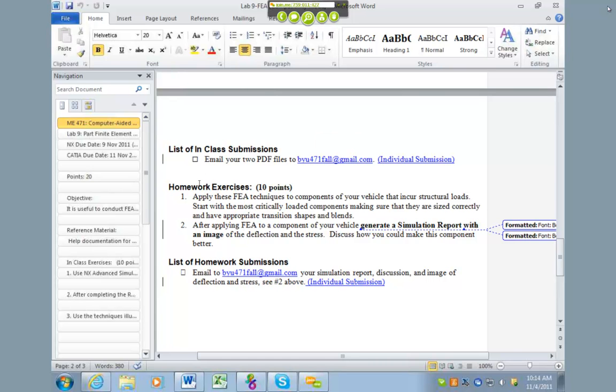And then for the homework exercise, you're going to apply the FEA techniques that we'll learn today to the components of your vehicle that incur structural loads. So you can start with the most critically loaded components, making sure they're sized correctly and have appropriate transition shapes and blends. And then after applying FEA, you'll generate a simulation report with an image showing the deflection and the stress. I'll show you how to generate the report. But like I said, you'll need parts inside your skeleton model to actually do a lot of these analyses. So make sure you're staying on top of your modeling.